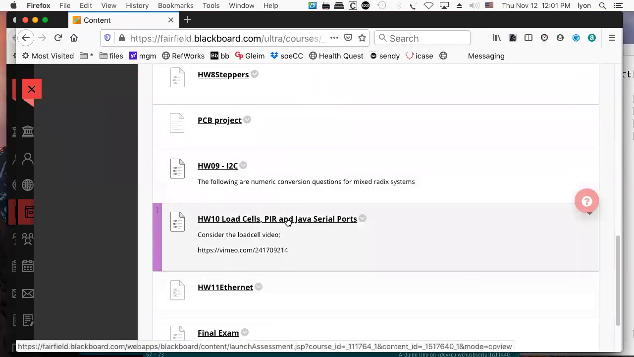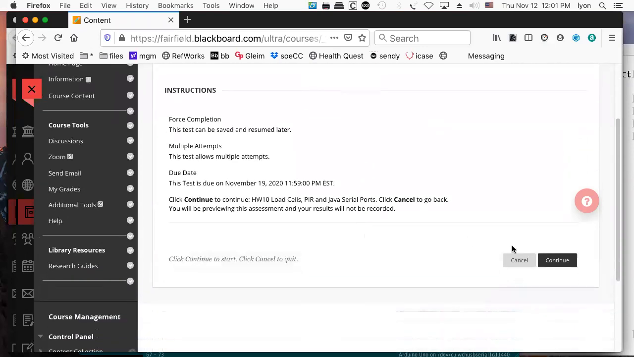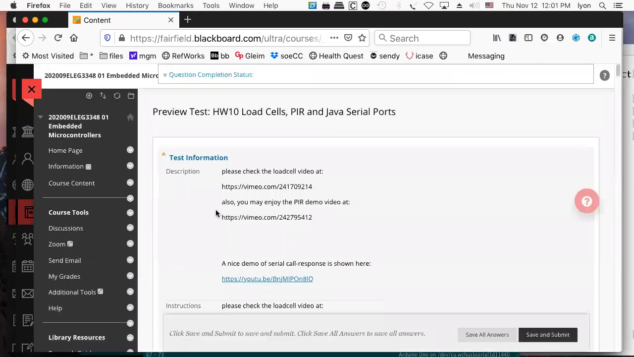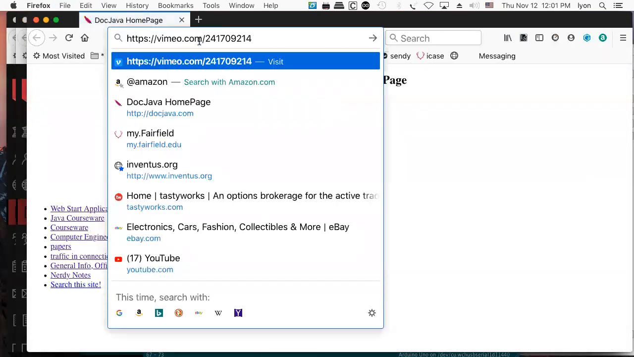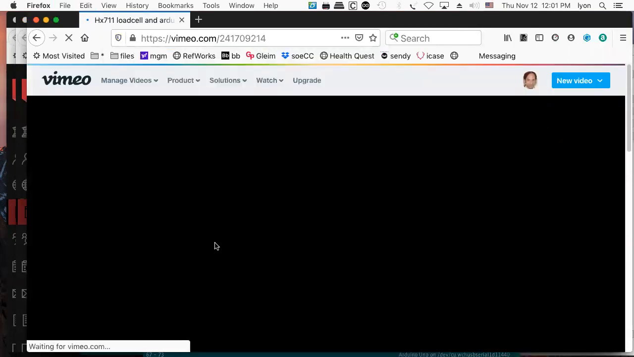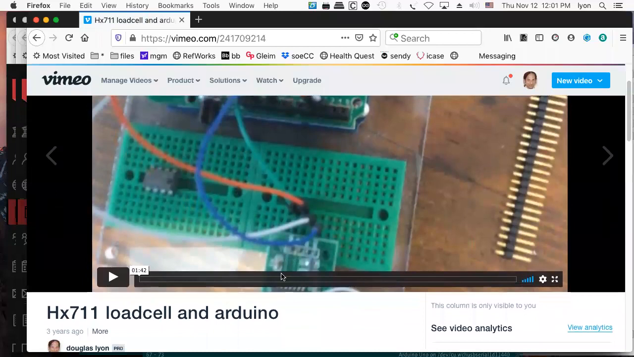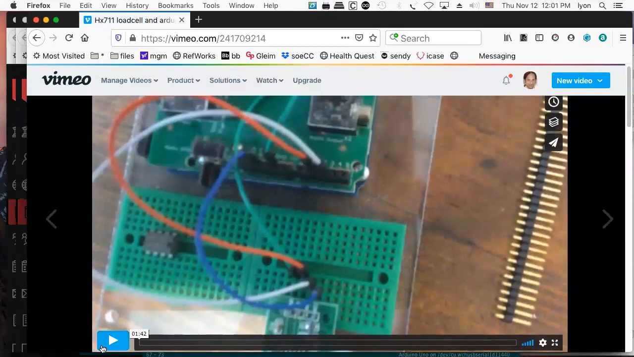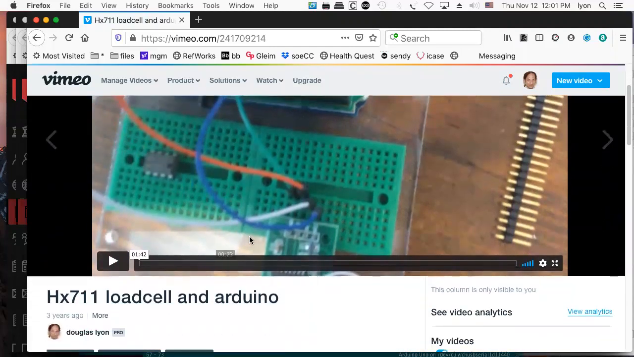And so what we'll do is just take a quick look at homework 10 so that we can see a little bit more about load cells and such. So this is a little experiment I did with the load cell. Load cells use a sigma delta analog to digital converter, which gives you a lot of bits but is very slow. And that's being used with a Wheatstone bridge, essentially a way to measure resistance from orthogonally mounted strain gauges.